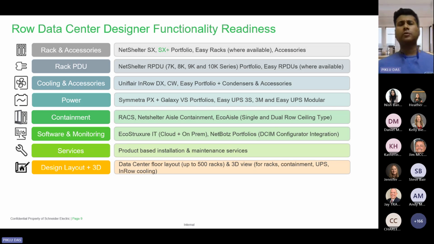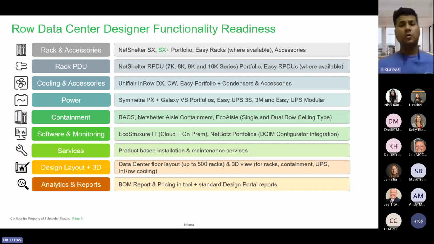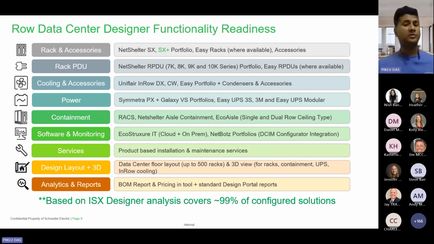Because when we were going through the data of the ISX Designer over the last decade, we can see that with all the offers that I have shown in this slide, we are covering at least 99% of all the solutions. The 1% of the solutions that is not being covered from the Road Data Center Designer are those solutions which were getting created with more than 500 racks. And with those solutions above 500 racks, when we were seeing the data, we have never seen that any solution gets ordered of all those over 500 racks in the ISX Designer.